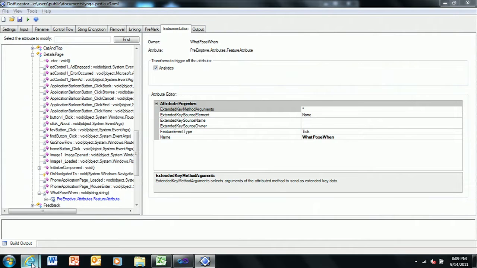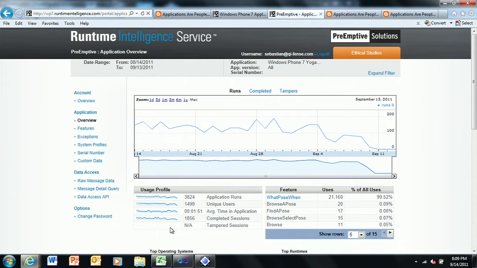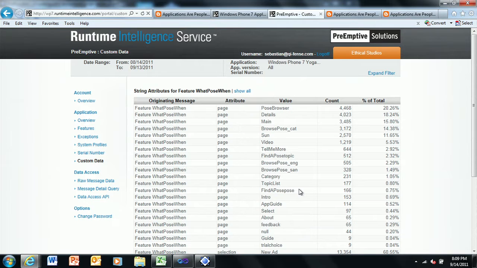Then I can just jump here to the Runtime Intelligence portal. I can see overall activity. I can drill into features. I can actually look at custom data. If I click on the WhatPoseWhen feature, it's going to load up the values that it passed. I can sort by relative activity.